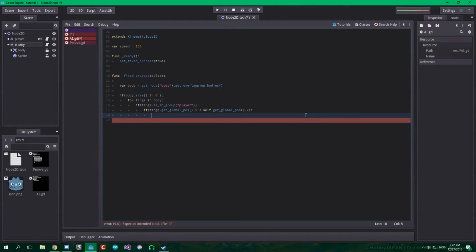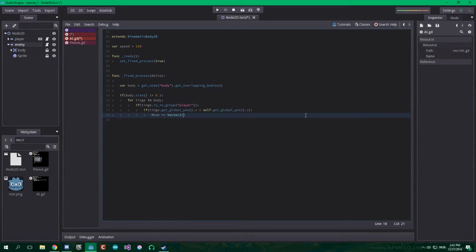Now we just want it to move. So move plus equal to vector 2. I like to make stuff move in this way. You can use your own method to move it. There we go. So now it should move. Oh wait, it won't move yet because I haven't told it to move yet.